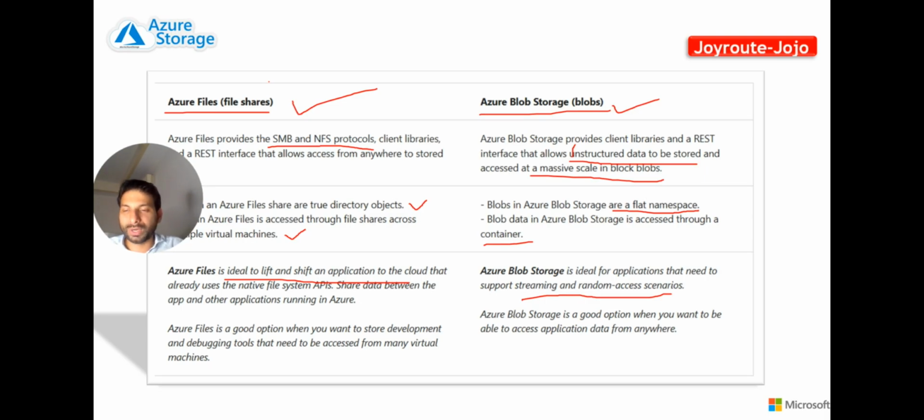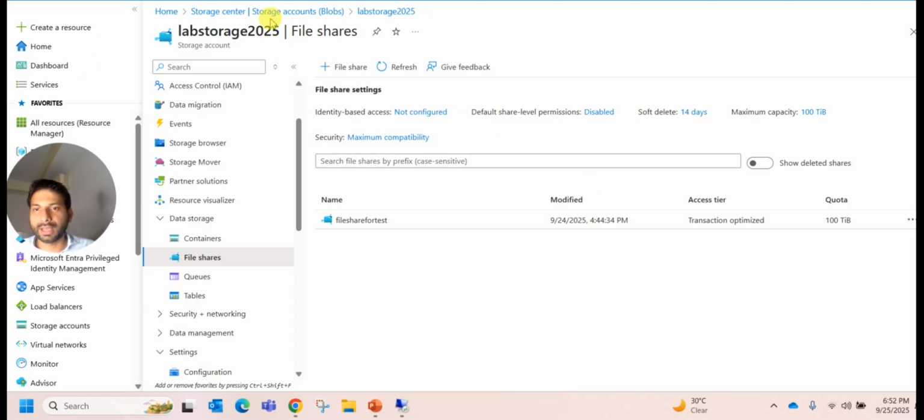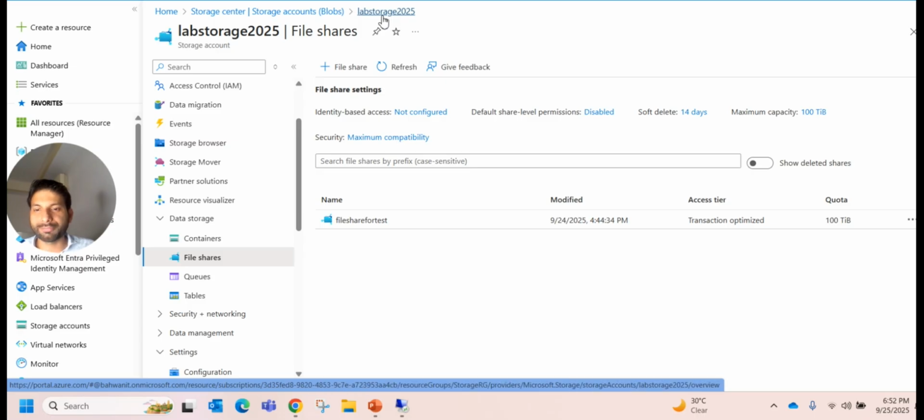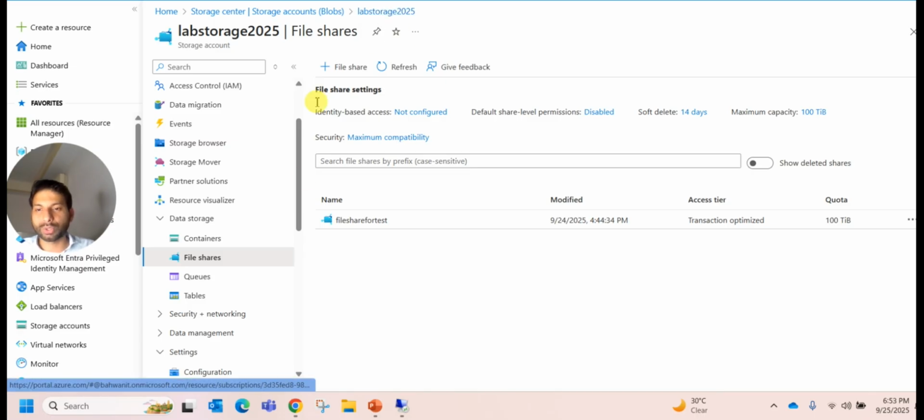All right, now we can go to the Azure portal and create an Azure file share there, and we can attach that to a virtual machine. We can sync that to a virtual machine and see how it works. In the Azure portal, I have searched for my storage account. My storage account is Lab Storage 2025. Inside Lab Storage 2025, under data storage, I have container and file share.